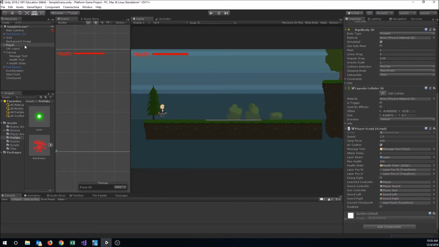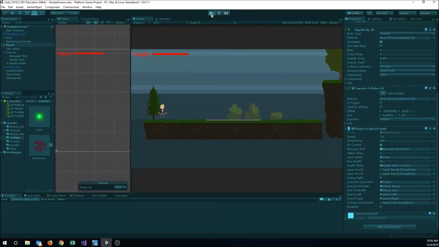Let's set our player's max health down to a lower number. Let's do maybe a 15. That way 3 hits of the enemy will cause him to die, and we can test this out. So what we want to see is that the health does jump down, and that when we respawn, the health gets filled back up. So let's do that.